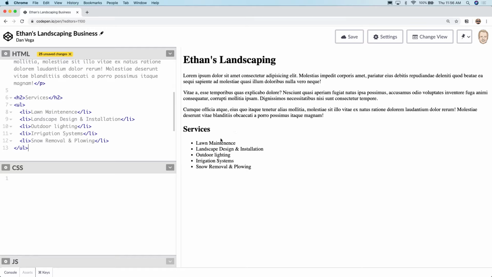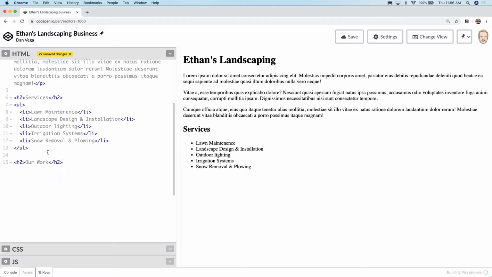So if someone's interested in Ethan's landscaping, they know what services Ethan is offering now. So the next thing we can do is, let's actually close this for now, we want to go ahead and display some work that we've done. So maybe we want to say, hey, this is work that we've done before. If I just want to put some text in here that says, here are a few images of work that we've done before, what HTML tag would I use to display some text?